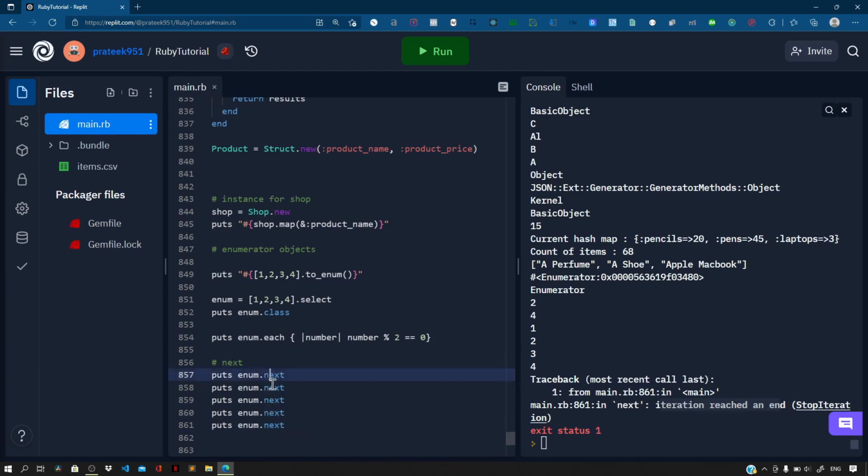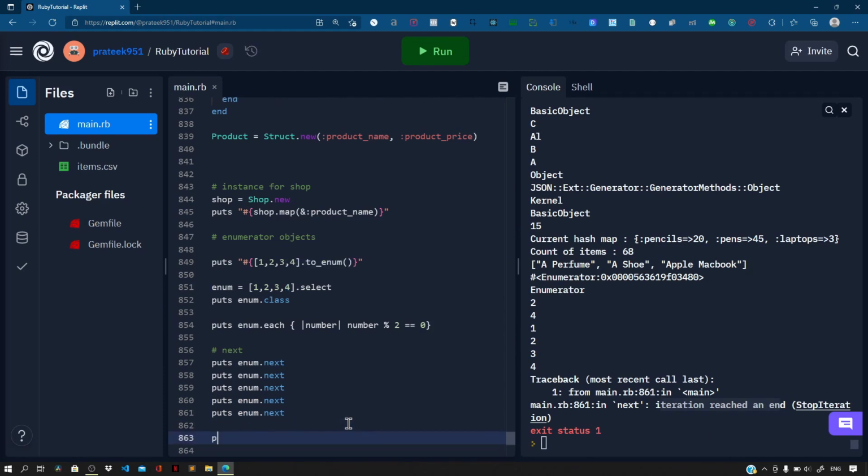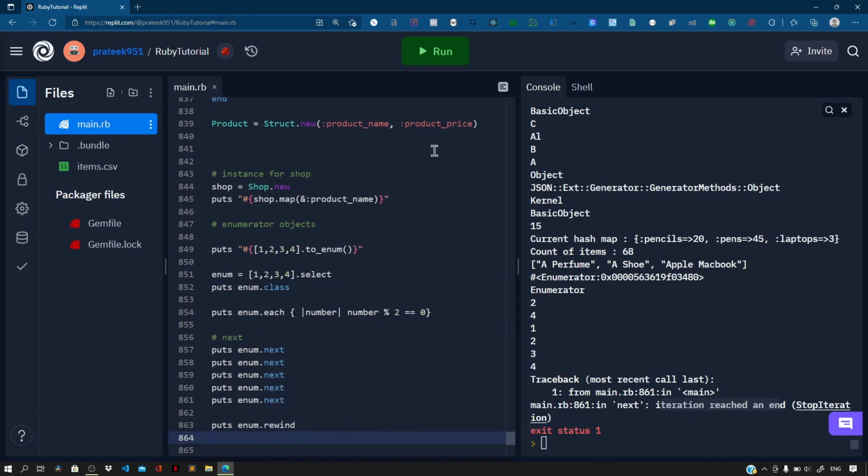So using this next method, we can ask for the next element right after the one that got printed. Now after we requested the last one right here, if we again call next, there is no element after the last element, so we get this error, right? Now there is also a rewind method. So if I call puts enum.rewind and now run the file.